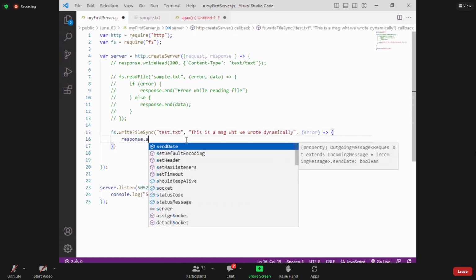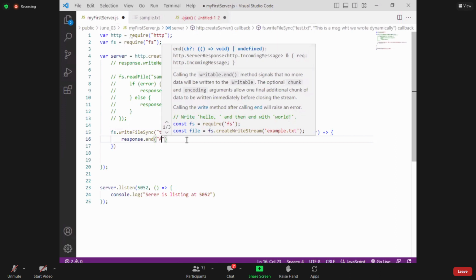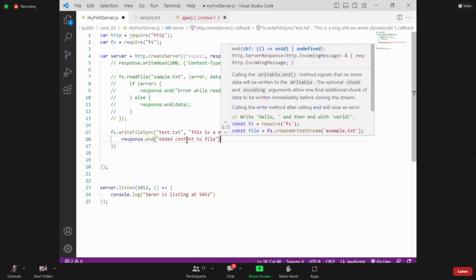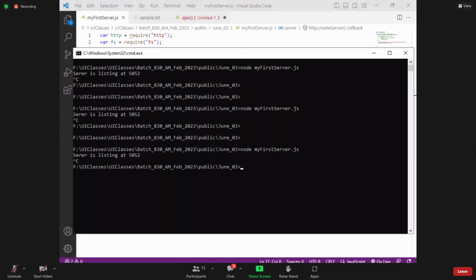Now I can say response dot end. I'll say added content to file. This is the message I could mention here. Are we clear? Now when I save this, come back here and I say node so and so.